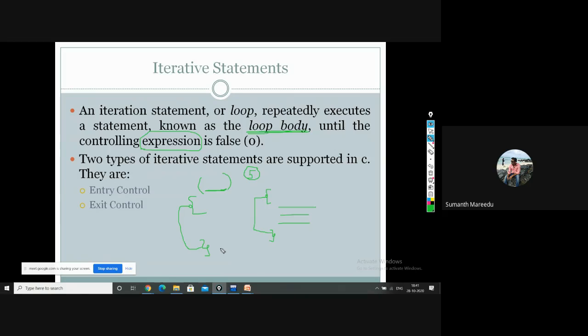As you see on the screen, you have two types of iterative statements. What are those two types? Entry control and exit control. So what is entry control and what is exit control? From the name, you can identify what it actually means.